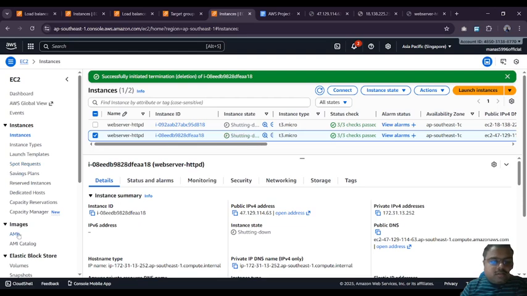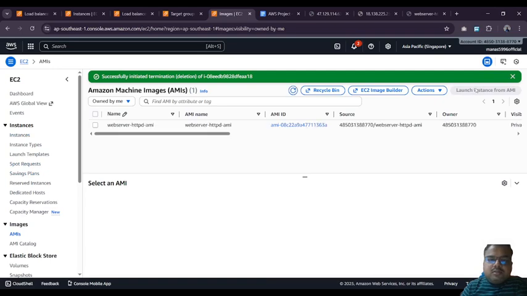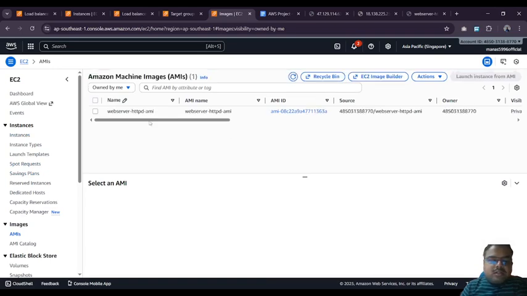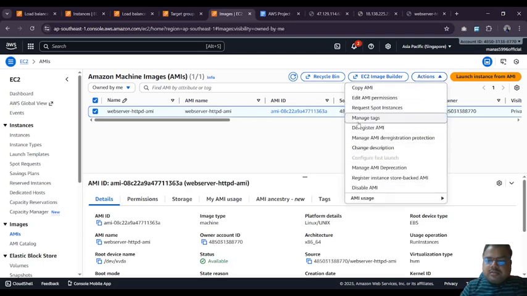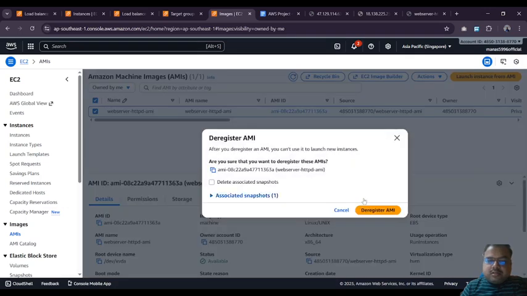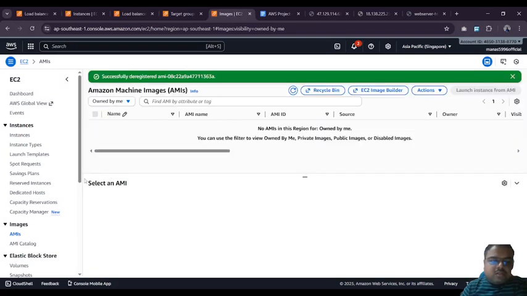After that, we have created an AMI also, that is also not required. It was just to show how the AMI can be created and how the complete EC2 server can be copied. So that also we can deregister and delete its associated snapshots, so that it should not incur any costing.